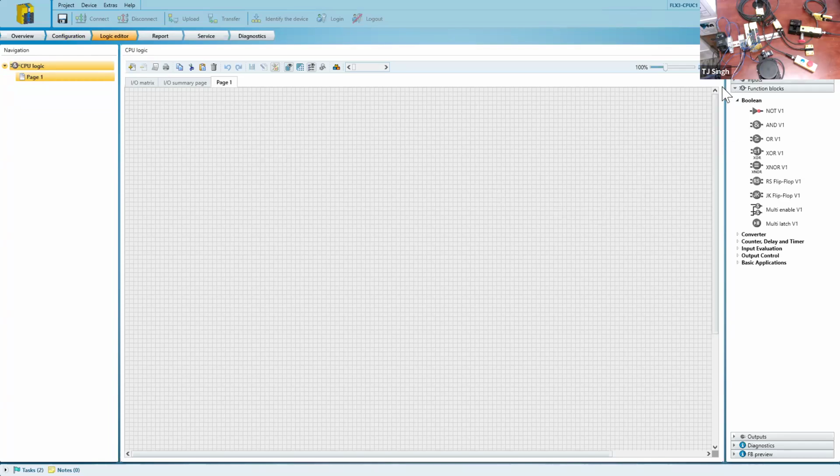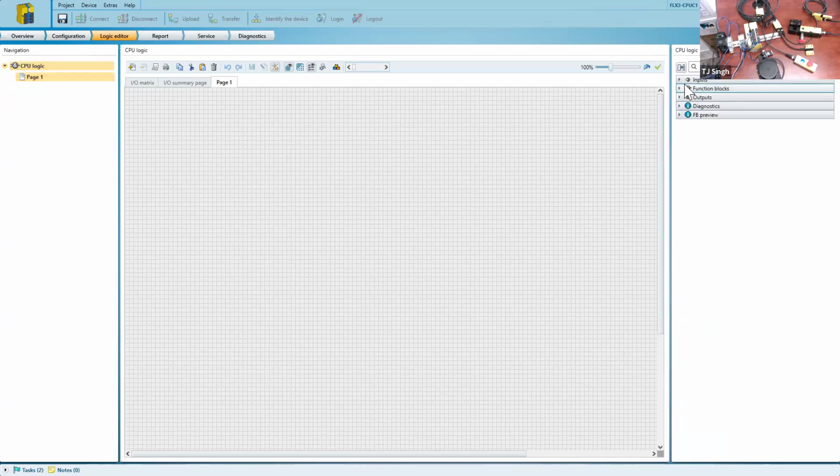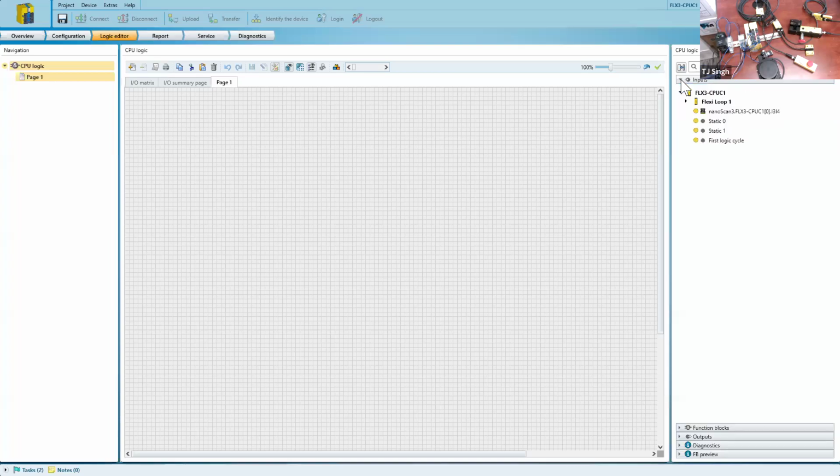So on the right side of this logic editor, you have inputs, function blocks, outputs, and diagnostics. So again, go top down. What I like to do is go to my inputs. And if you see here, Flexi Compact, and underneath that tab, I have a loop. So I already have the loop. Inside the loop, I have a Flexi Loop. This is the entire safety channel, as well as a single channel input, which is a normally open one.